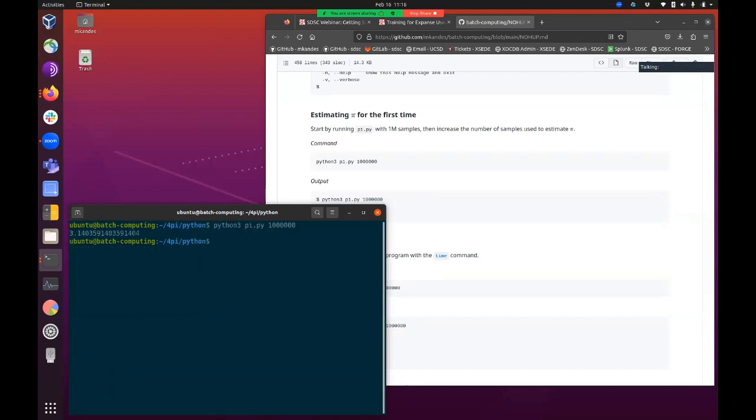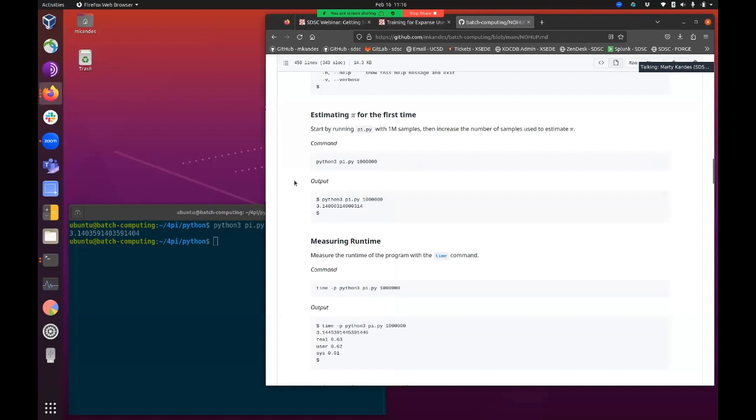That's what it does. You take the Python 3 command, that's just what you would run to run Python on the system, the name of the actual program, and then it's just expecting a positional argument of the number of samples here, right? And so that's the kind of output you would expect.